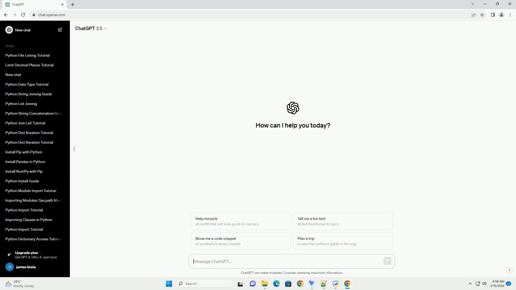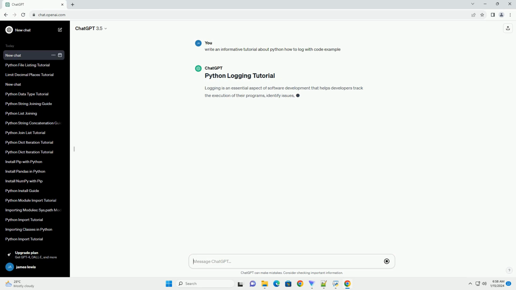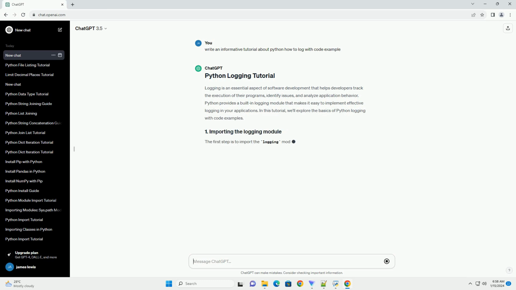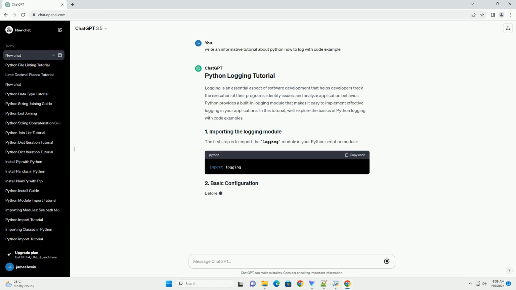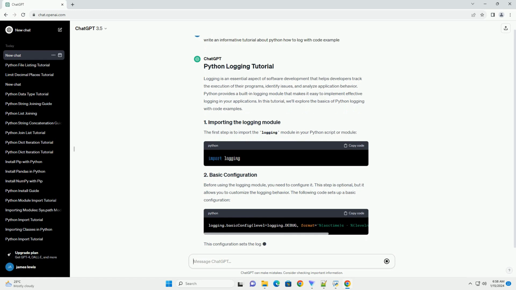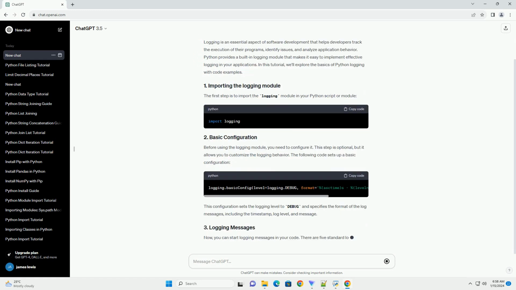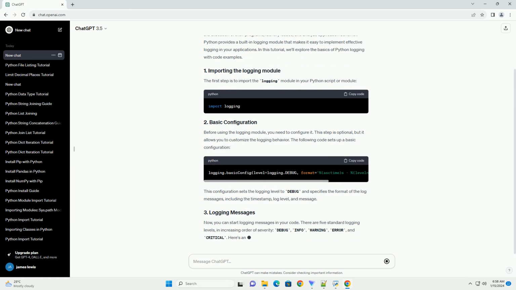Logging is an essential aspect of software development that helps developers track the execution of their programs, identify issues, and analyze application behavior. Python provides a built-in logging module that makes it easy to implement effective logging in your applications. In this tutorial, we'll explore the basics of Python logging with code examples. The first step is to import the logging module in your Python script or module.